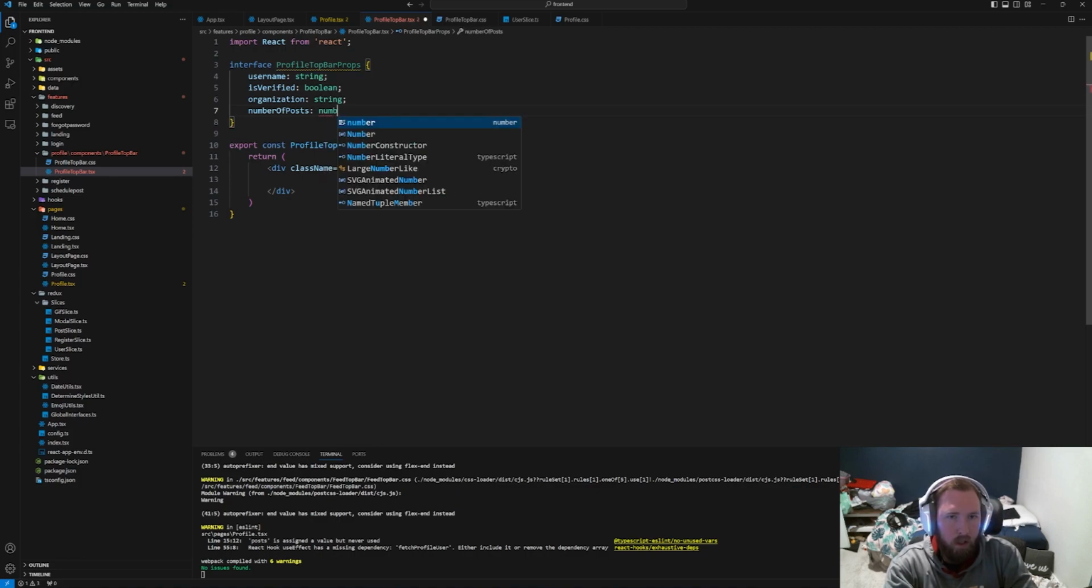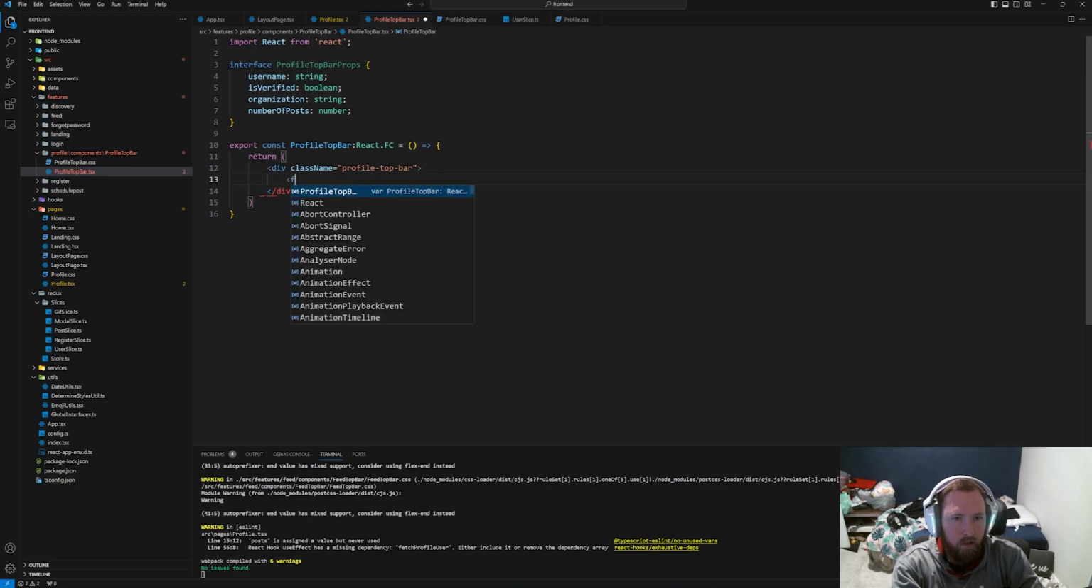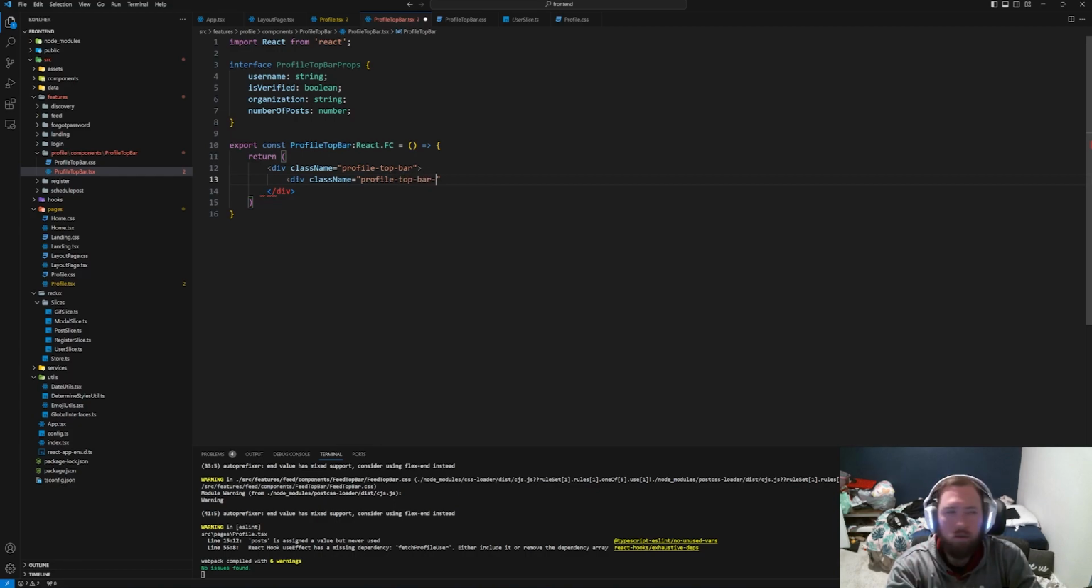And we're going to have to figure out how to convert this. Maybe we'll do a utility class or utility function or something. I don't know what other utility classes we'll need, but you never know. So the top bar is going to have a div, the className equal to profile-top-bar dash, and this will be name-section, maybe.